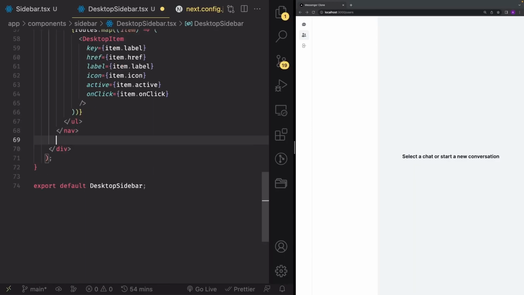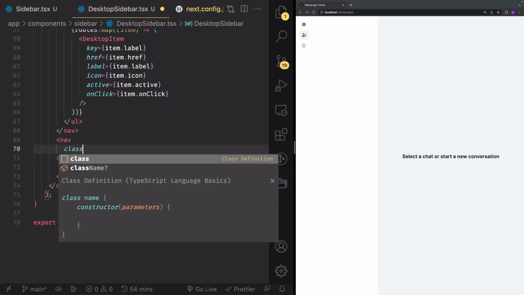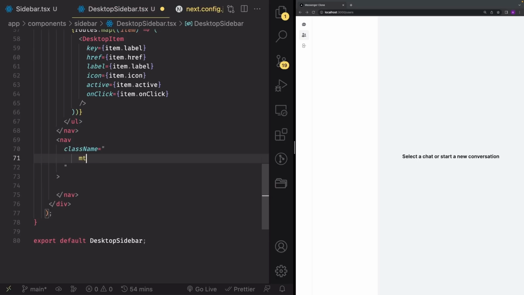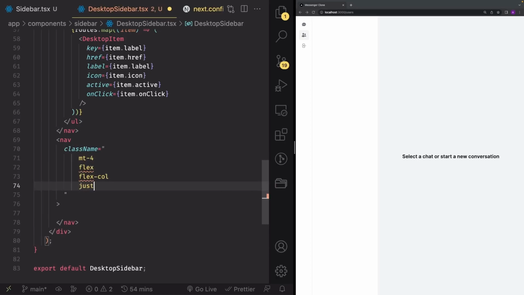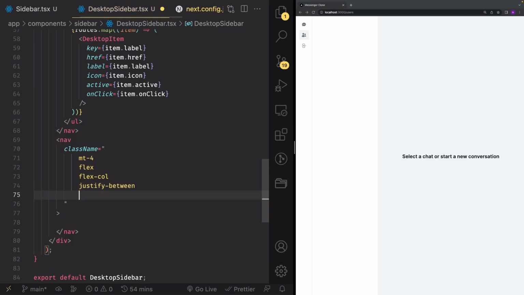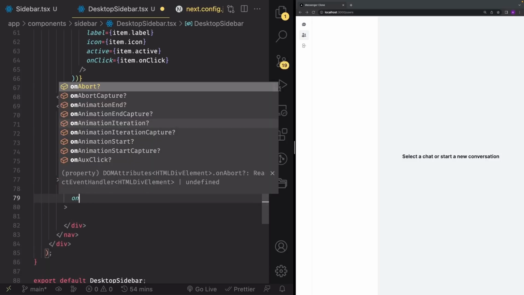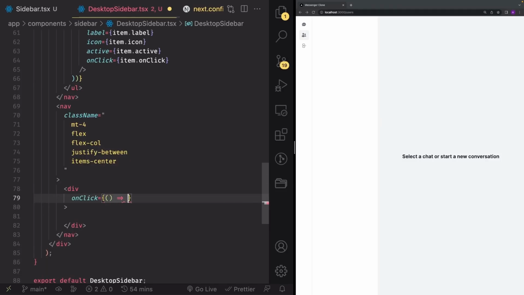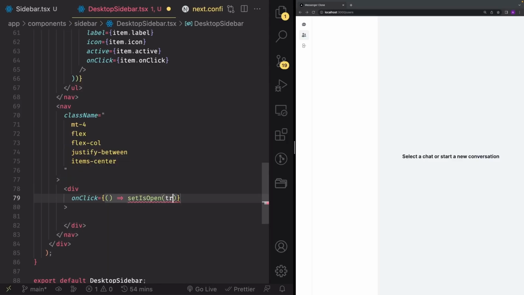below that, we're going to open another nav right here, and we're going to give it a class name of mt-4, flex, flex-col, justify-between and items-center, like this. And inside, what I'm going to do is open a div element, and I'm going to give it a couple of attributes. So first, I'm going to do onClick. I'm going to open an arrow function. I'm going to set isOpen to true.